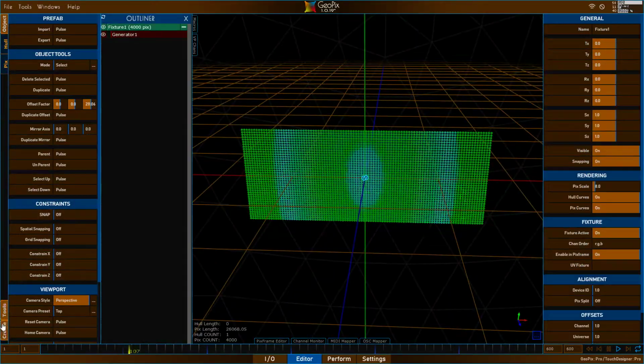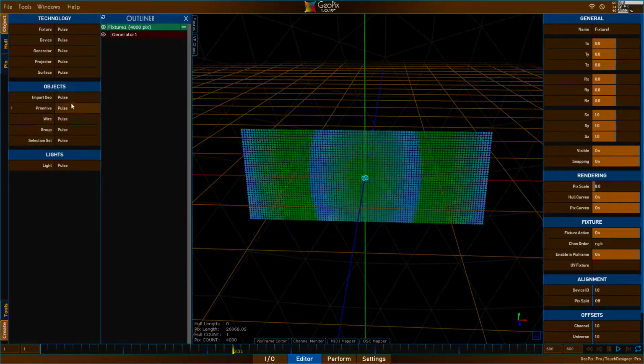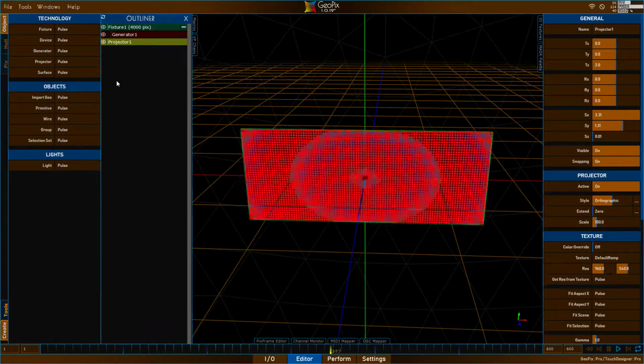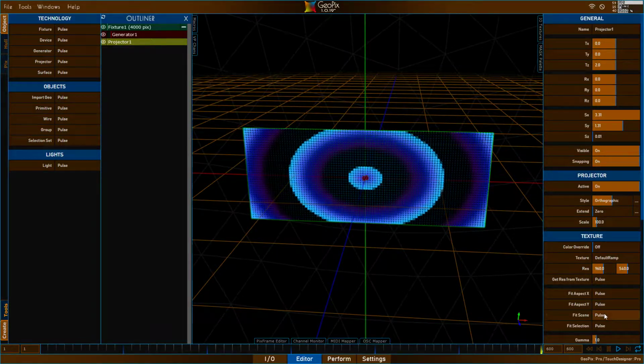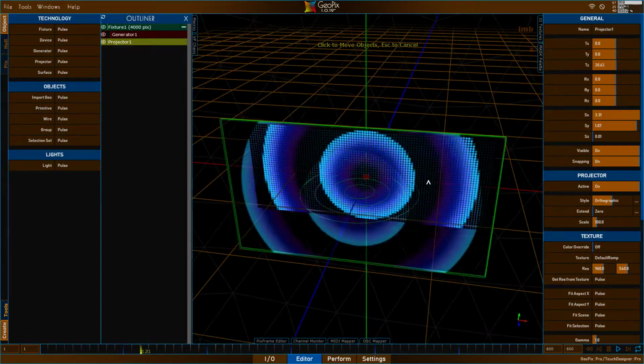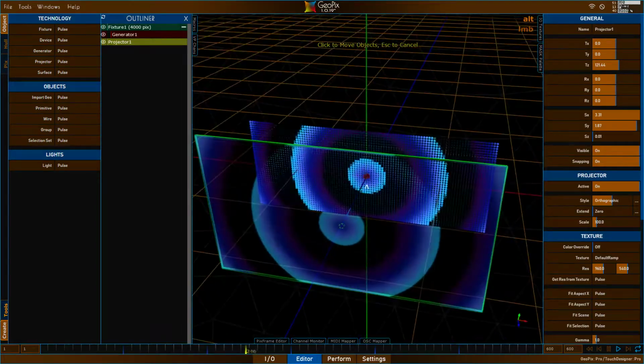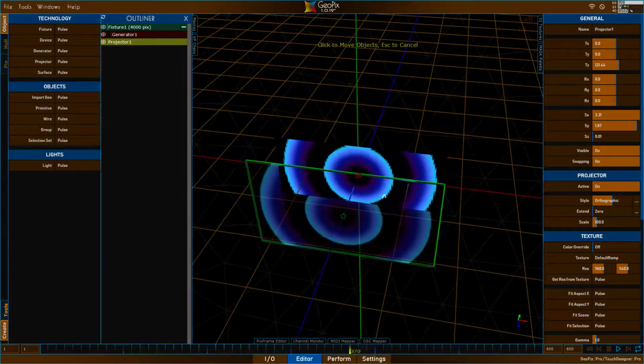Alright, so next thing I'm going to do is create a projector, and then I'm going to go ahead and do a fit to scene and then a fit to Y, and that's going to fit things to our array here, again just for demonstration purposes.